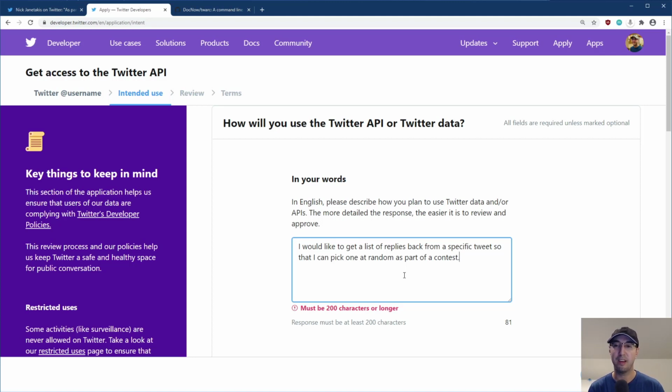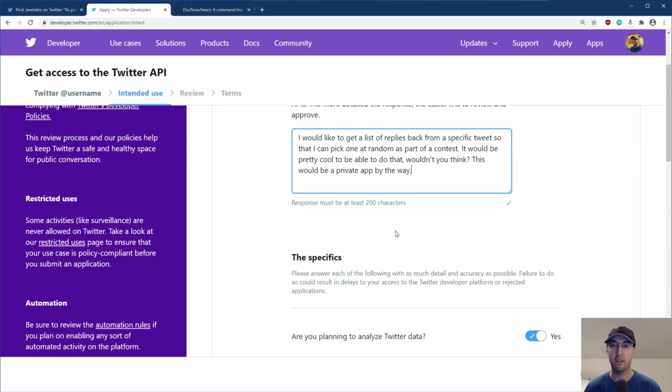My God, 81 characters left. It would be pretty cool to be able to do that, wouldn't you think? Now, this would be a private app, by the way. There. Okay. Response must be at least 200 characters. Done.